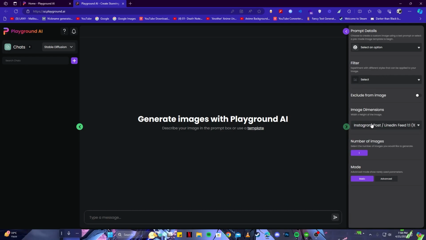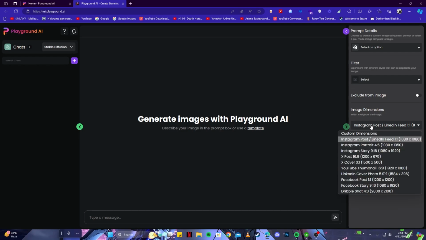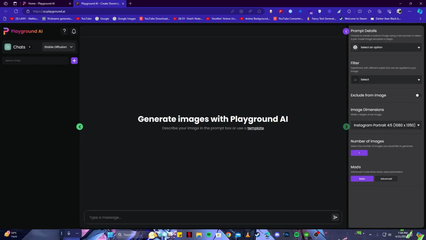And then here is the important part, the dimensions of the art which you're gonna make. For example, if it's a landscape format, you have to select something like a 16:9. But if you want something more like a standard mobile format, then Instagram posts would do just fine, or an Instagram portrait. So I'm gonna select that. And then the number of images is 1 in the basic version. Then you can select a mode. So let's go with basic and see what it does.